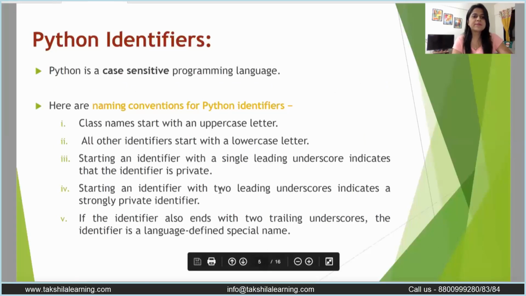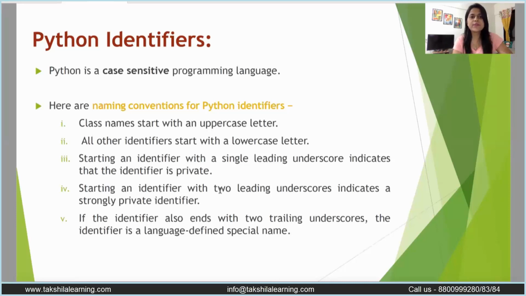So let's go deep into Python identifiers. As we all know, Python is a case-sensitive programming language. Here are some more naming conventions for Python identifiers. The class name starts with an uppercase letter. All other identifiers start with a lowercase letter.